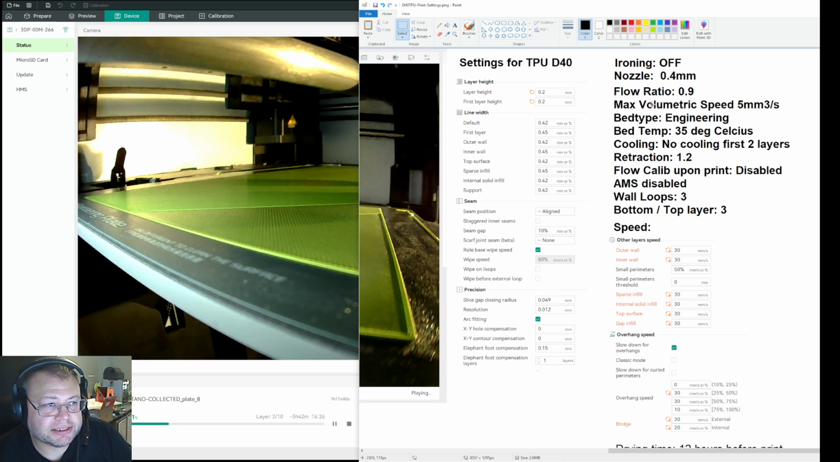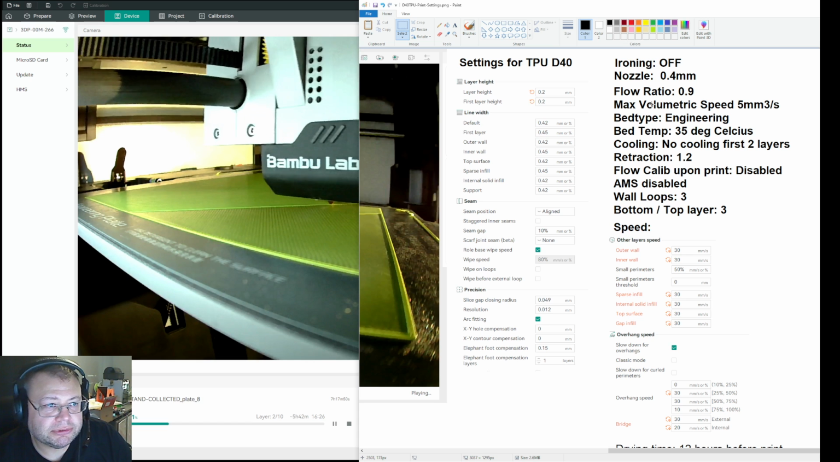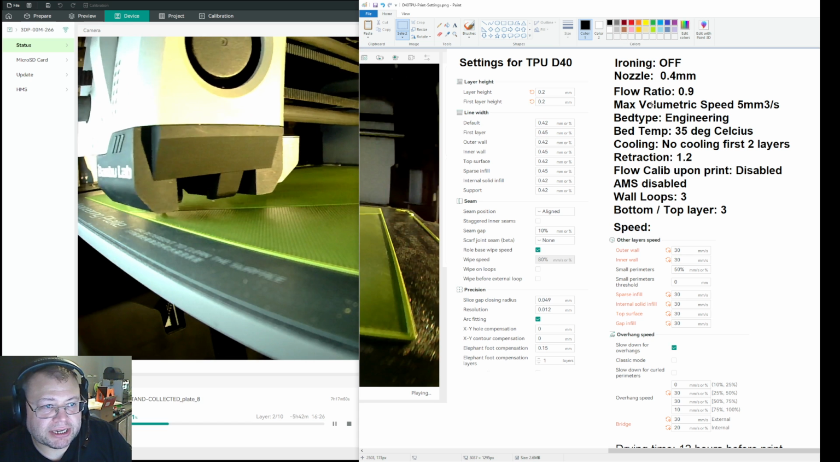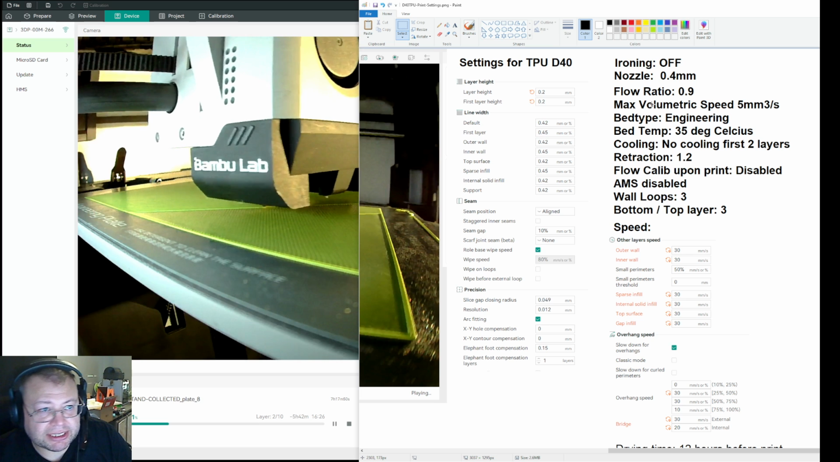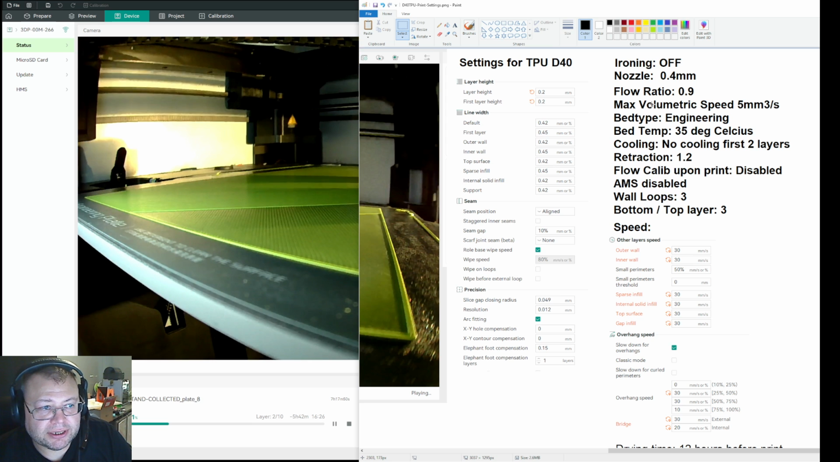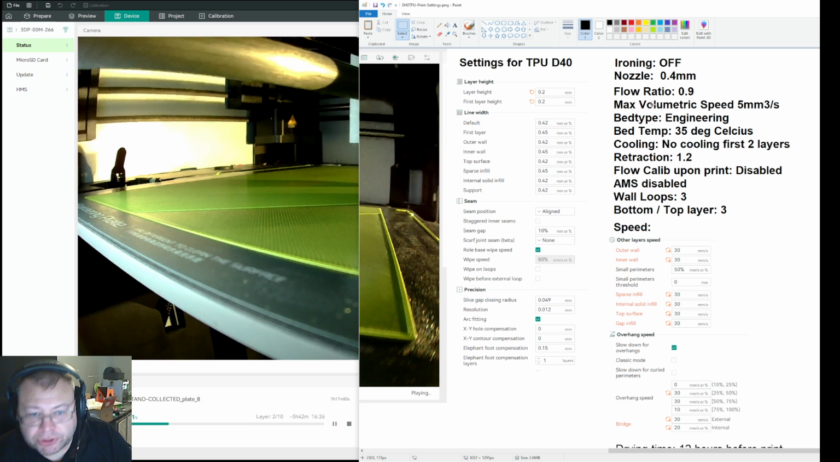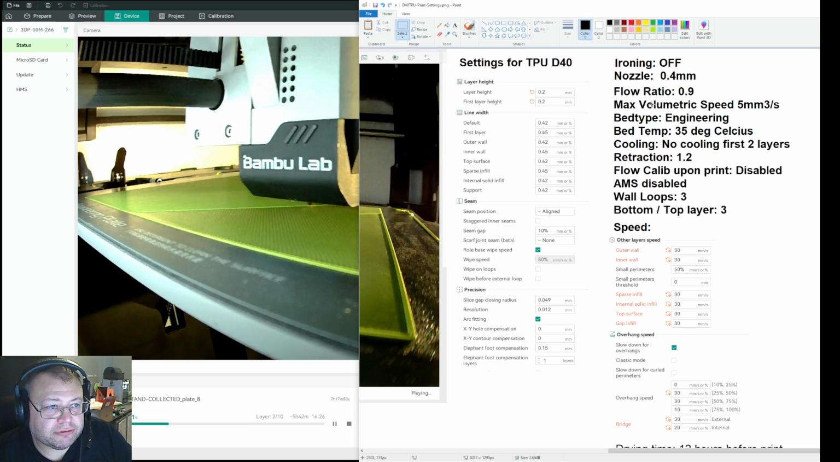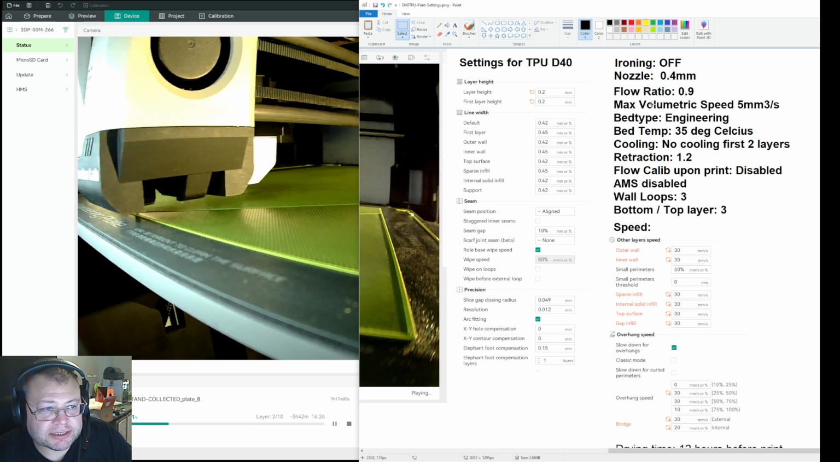Bed type I'm using is the engineering plate from Bambu. Bed temperature, I set it to 35 degrees Celsius, as I said. Cooling, I have no cooling for the first two layers. And the retraction I'm using is 1.2. And flow calibration upon print has been disabled.